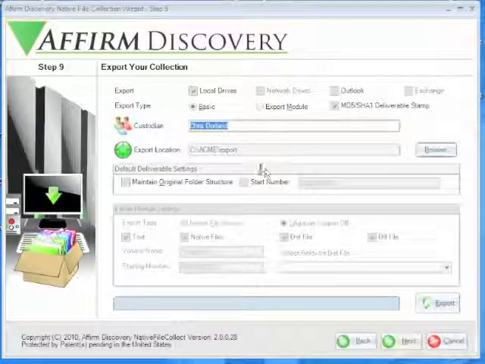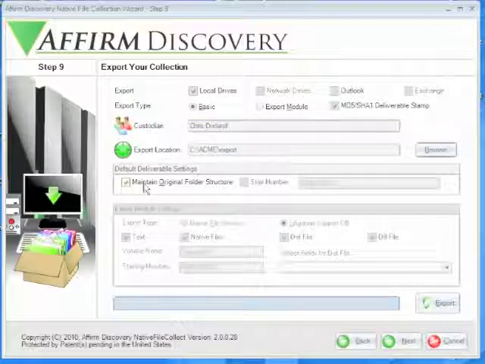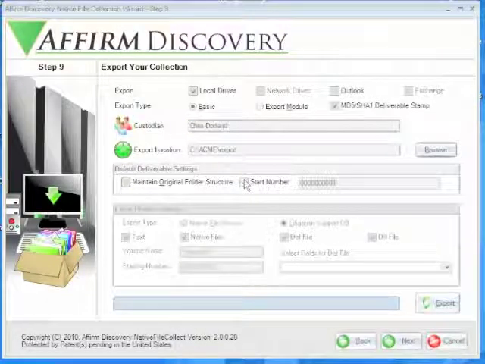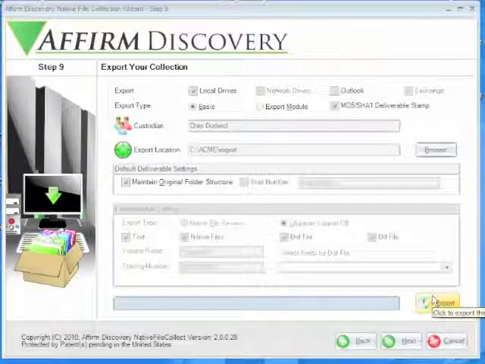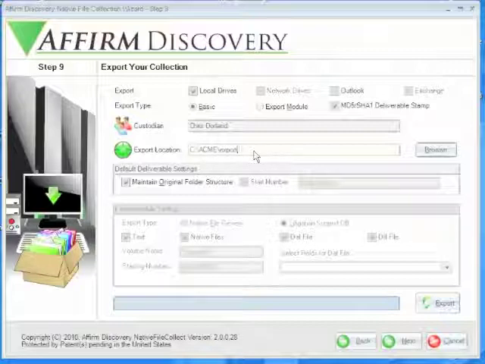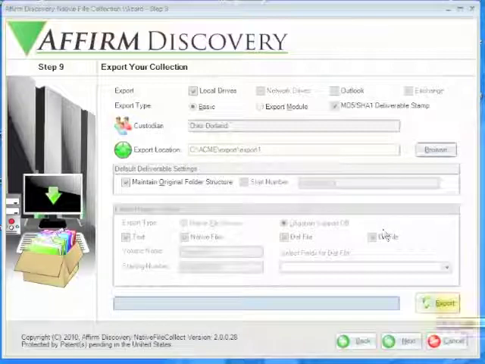The last step is to export your collection. You can either choose to number your folders or maintain the original folder structure. You can also do multiple exports. In this demonstration, we will be doing 2. For the first export, we'll maintain the original folder structure.